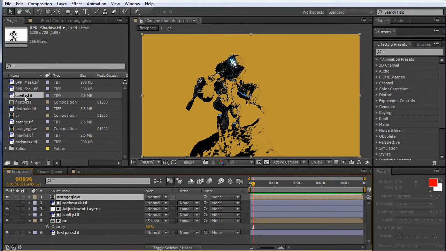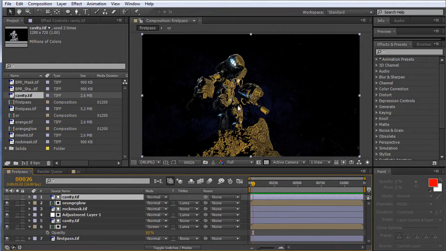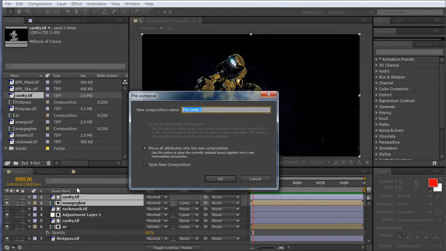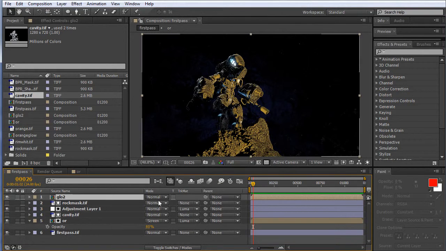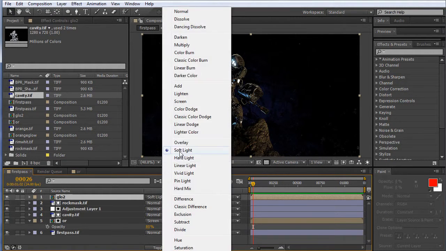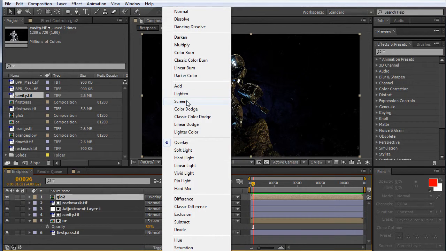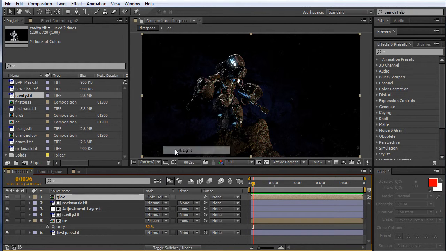So then I'm going to bring in my cavity and use that as a track matte for this. Okay, so now we have this, and I'm going to grab both of these and pre-comp them. And I'll play around with the display modes here. So you go to soft light, and we get a little bit of an orangish look there. Maybe overlay. Let's see. Again, it's one of those things where I just don't know which one does the best job for me here. Linear dodge. Let's go to linear light. Pin light. Okay, so soft light seems to be the winner here.